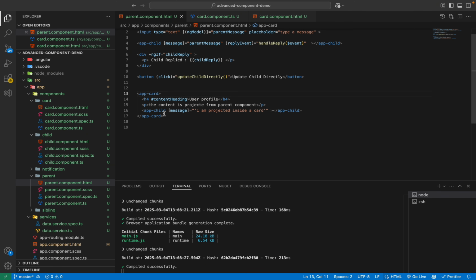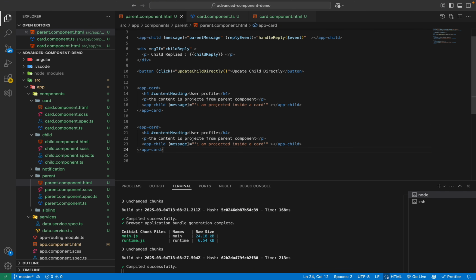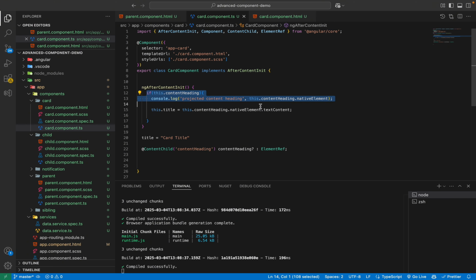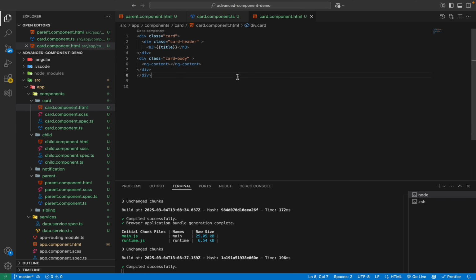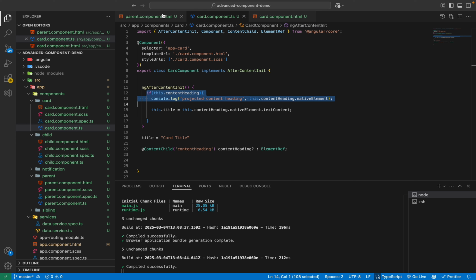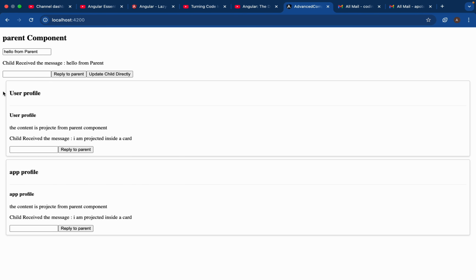So you can see we have made a reusable card component, and according to our different cards, we can have different profiles, and it will pick up using this bit here and update our HTML. I will save this and show you it in action. As you can see, both the profiles are loaded here, our user profile and app profile. Like this, content projection is a really powerful way to create reusable UI components like we have created here. You can use it to create modals, cards, or even different tabs.